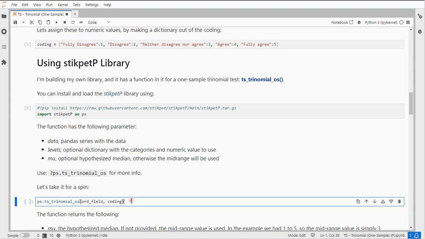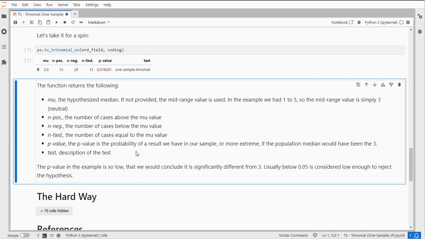Alright, it's fairly straightforward. You type in the name of the function, the data and the coding, and that should give me the results. It shows the mu, which is the hypothesized median, in this case a 3, which was the neutral option, the number of scores that were above, the number of scores that were below, the number of scores that are tied with that hypothesized median, the p-value, the probability of a result as in the sample or more extreme if the assumption would be true, and the name of the test.